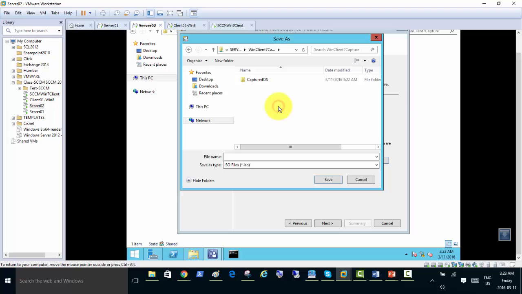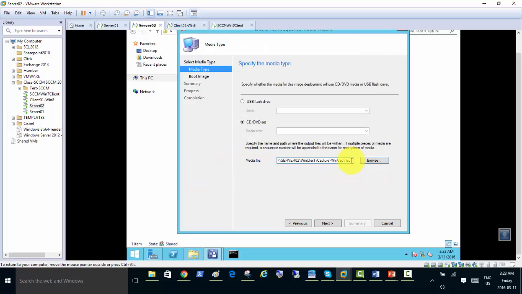We're going to name the file here. The file name we're going to give is WinCap 7, and it's going to be an ISO file. So click save. It gives that extension to it, and that's exactly what we want, the ISO file, and this file will help us capture the image of the C drive of that reference computer and upload it to the SCCM server, right? Okay, click next.